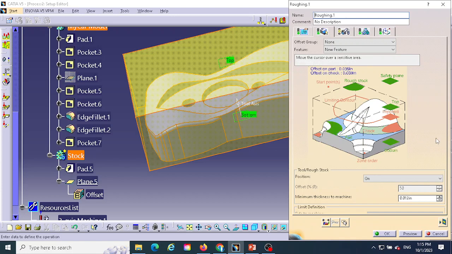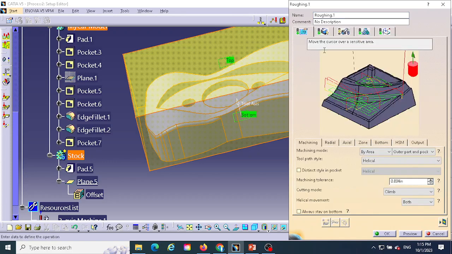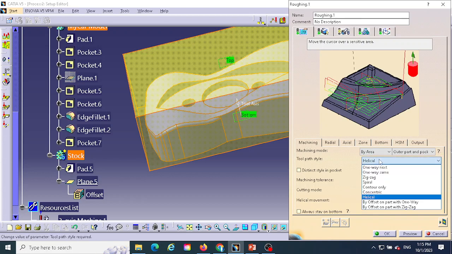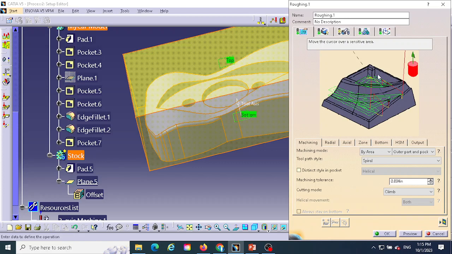After doing this, what we do is machining strategy. We need to look into the machining strategy here. How should it be? Helical machining strategy. We do have different types of strategies actually. You can do some experiments. You can use spiral for roughing as well. The machining tolerance, instead of 0.004, let's make it so tight.